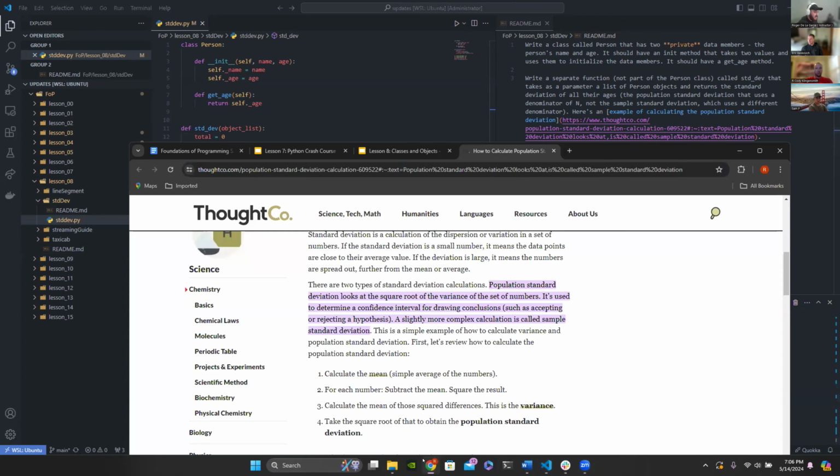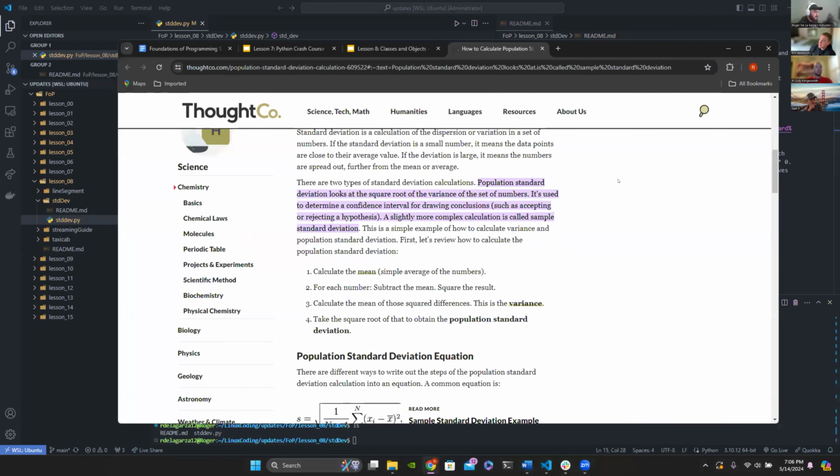Now, let's check out the next part. For each number, subtract the mean and square the result. What the heck does that even mean? For each person, subtract the mean. English is my first language or my second language. Someone help me out here. What are we supposed to do? What kind of math is this?